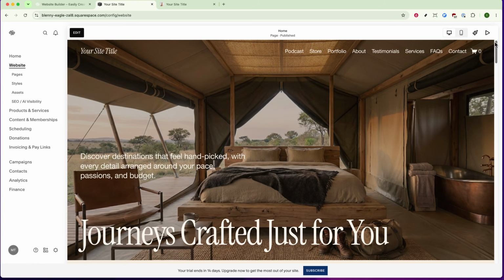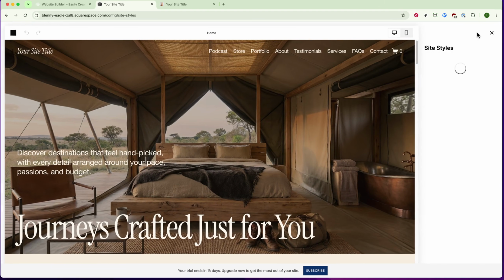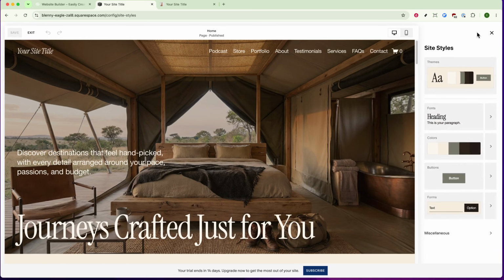Now that you're in editing mode, locate the Styles option in the left-hand sidebar and click on it. This section is where the magic happens. It gives you access to a variety of themes and customization options that can completely transform the look and feel of your website. From here, you'll want to scroll through the list of available themes.